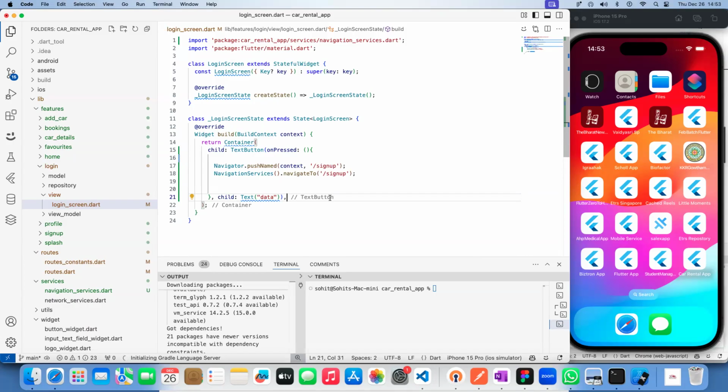This is about this part. We discussed the navigation services. We created navigation services. Inside the navigation services, we wrote all the navigation functions: navigate to, navigate with parameter, replace and go back. So this is about the navigation services and everything.